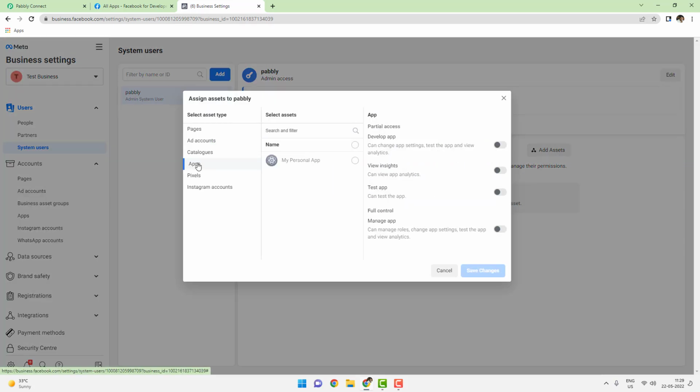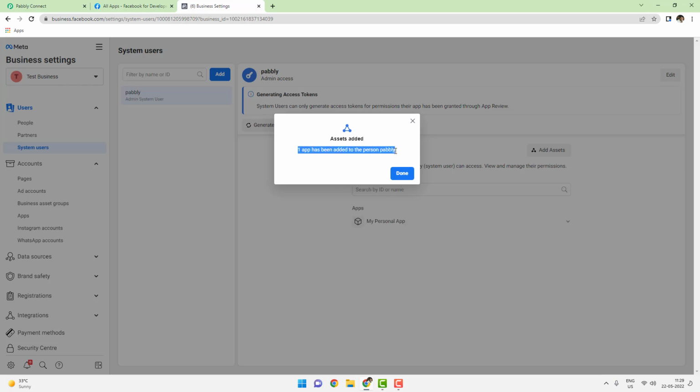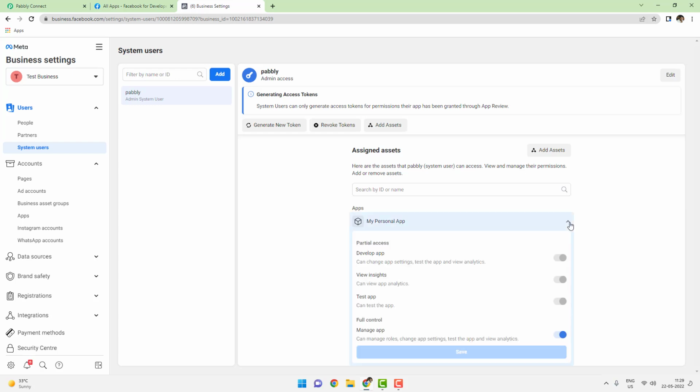Under apps, if you remember, we created the app by the name of My Personal App. So you just select My Personal App right here, and you will give the full control of this app to this system user by the name of Pabbly. So all you have to do is select apps, My Personal App, give all the permissions, and click on Save Changes. As soon as you do that, you can see one app has been added to the person Pabbly, which is quite good for you because that is exactly what you wanted to do. Now, as you can see, all the permissions are right here.